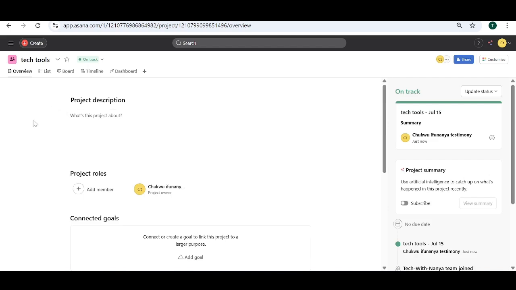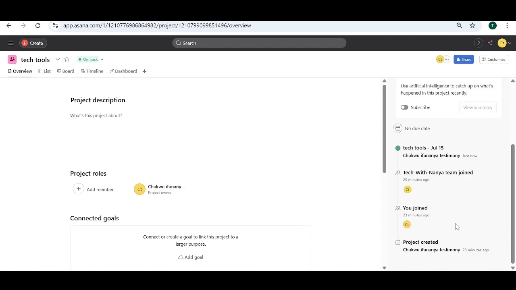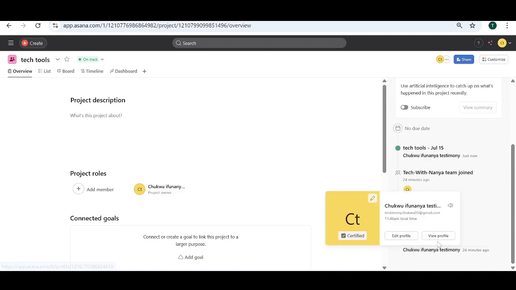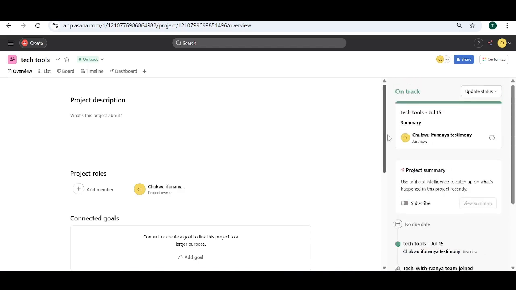So this is what we see when we visit it, your overview of everything. So let's see the updates. Okay, so this is the update, on track. You see, the update status is the update that we process in our activities. So that is what this list is basically for.